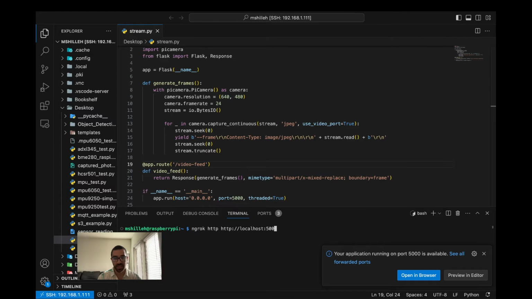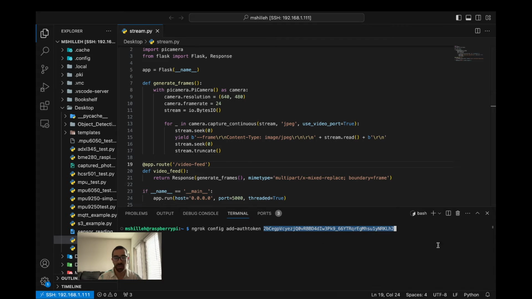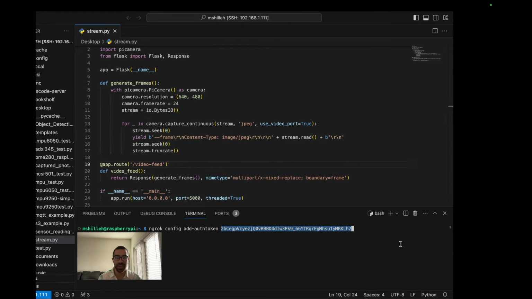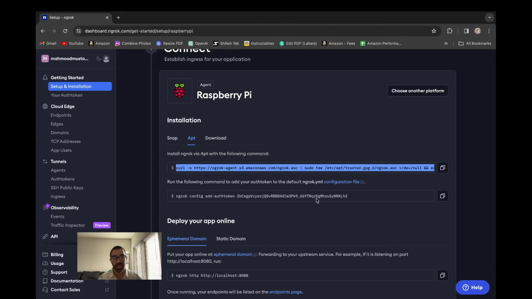So you just want to take this next command that they have here for us, and paste it in a terminal and click enter. It has this key here, so keep that secret. I'll probably change mine after this video. I don't think it's that big of a deal. However, just keep that auth token as secret as possible. So those are the two things you only need to install ngrok on your Raspberry Pi.